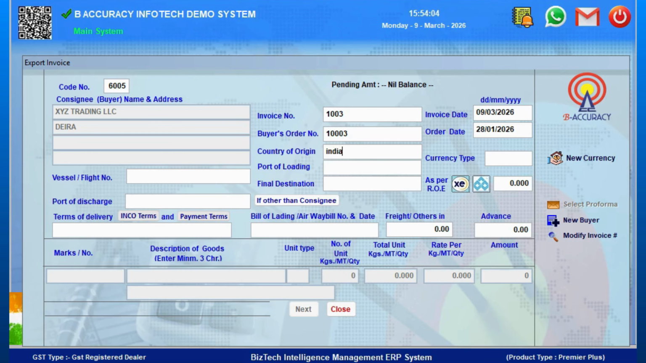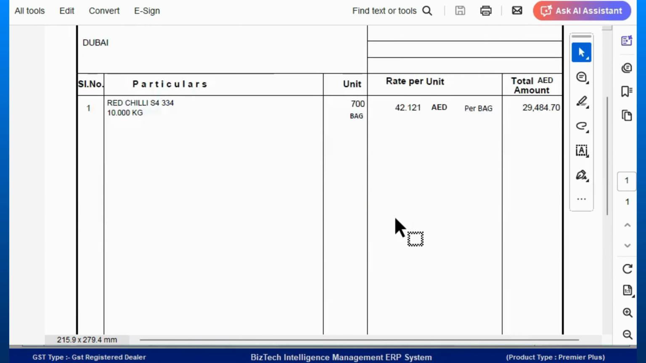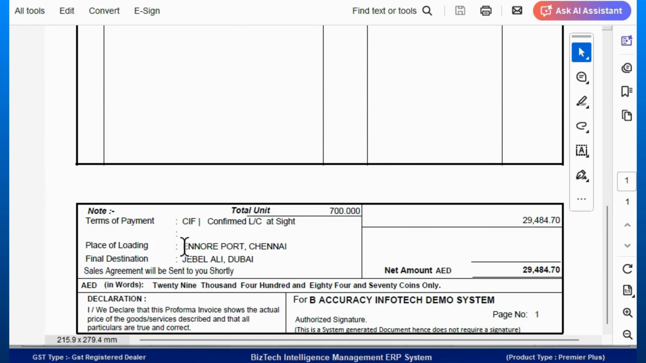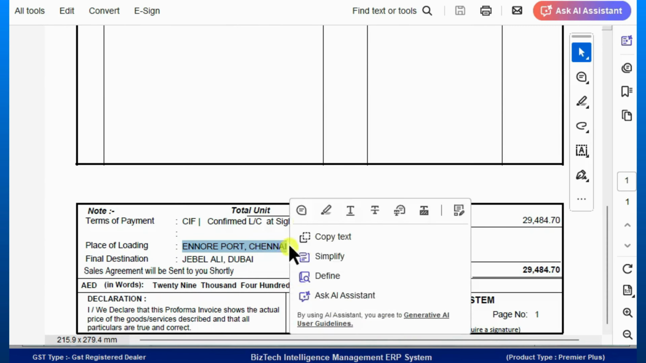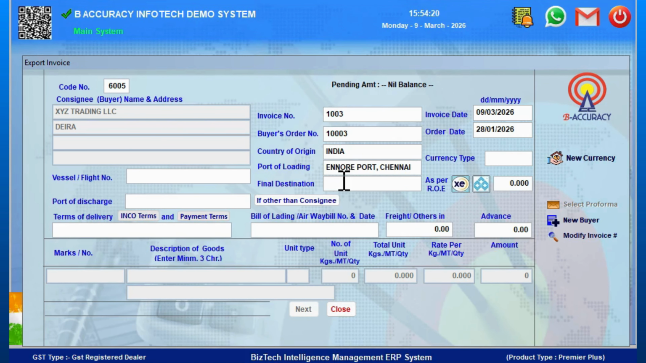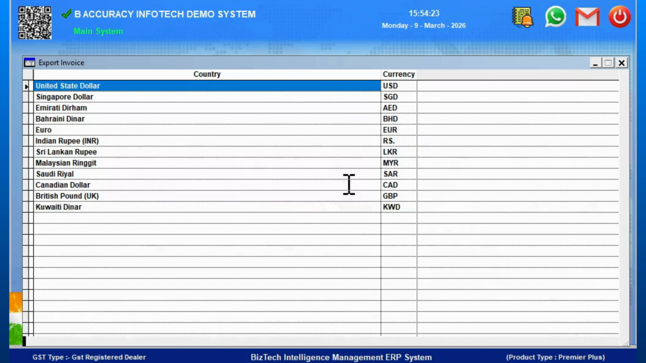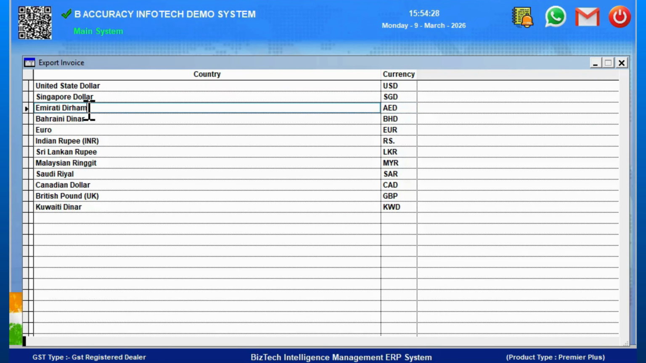Country of origin as India. Port of loading, we can also refer to our quotation or the LOI. So the place of loading is actually Ennore port. We copy it as the place of loading. Final destination is Dubai, and the currency we were looking at in this process was AED, Emirati Dirham.